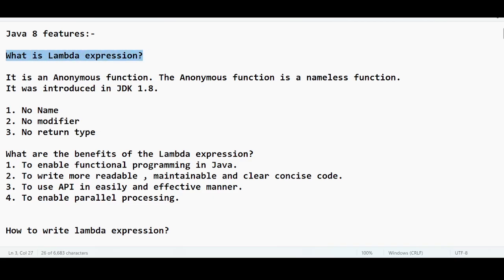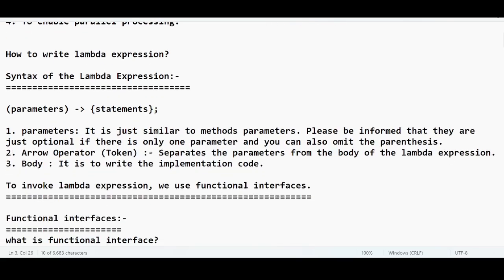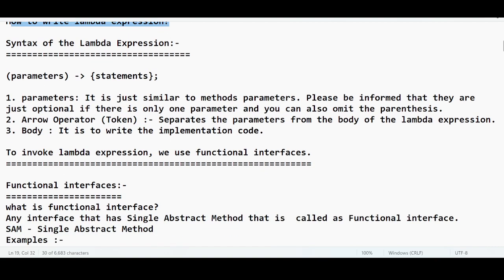Very, very important for the interview room. So we know what is a lambda expression, and we also understood how to write a lambda expression. When you talk about lambda expression, you need to understand this arrow token, right? You keep statements and parameters separately, and the parameters and the statements get divided by this arrow token. So this is the complete syntax of the lambda expression.